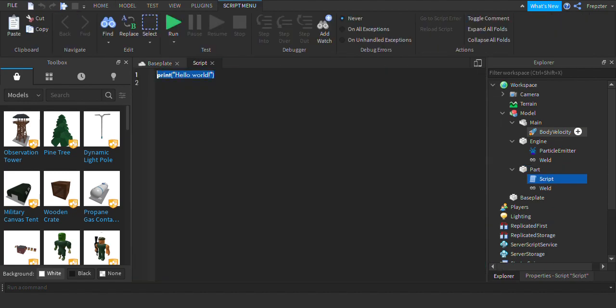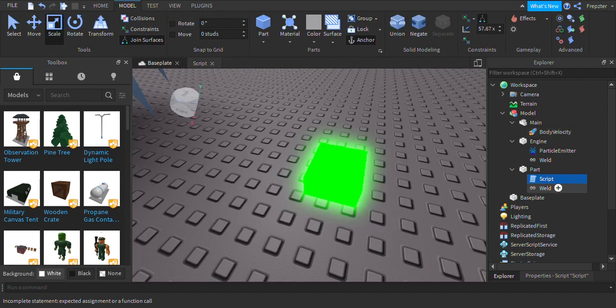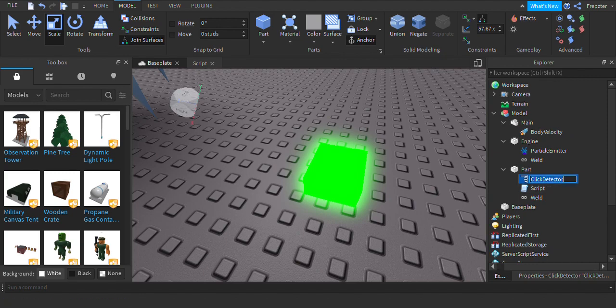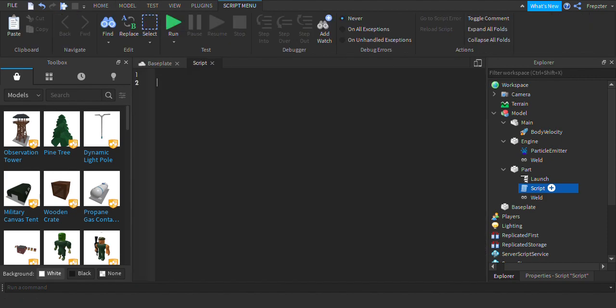And what we're gonna do is we're gonna do script. Oh, wait a minute. We need to add a click detector. Rename the click detector to launch. Okay, I'm gonna do script.parent.launch.mouseClick:Connect function like that, right? And you can also add something here if you want to. Right, click, and then you can do whatever.